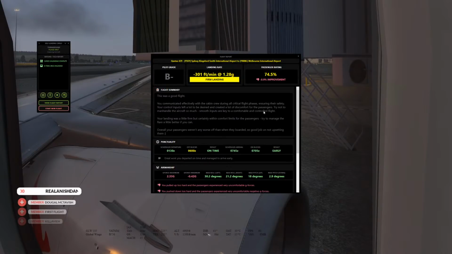Ensuring their safety, your control inputs left a lot to be desired and created a lot of discomfort for the passengers. Try not to mishandle the aircraft so much. Smooth inputs are key to a comfortable and controlled flight. Your landing was a little firm, but certainly within comfort limits for the passengers. Try to manage the flare a little better if you can. Overall, your passengers weren't any worse off than when they boarded, so good job on not upsetting them. So yeah, I think that's fine.